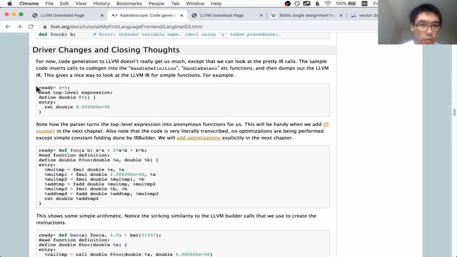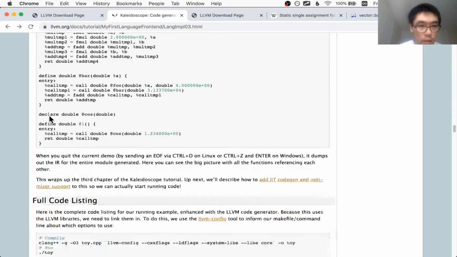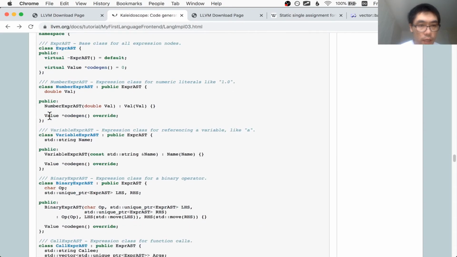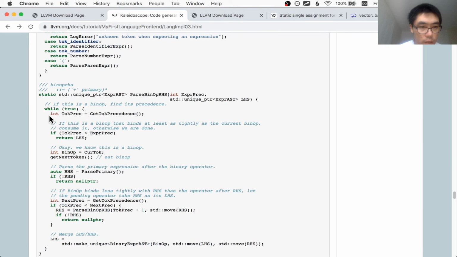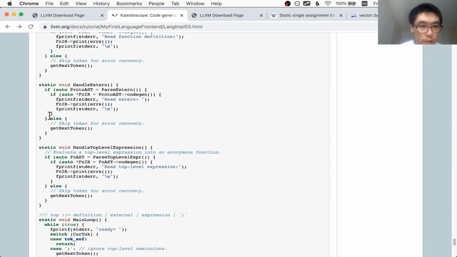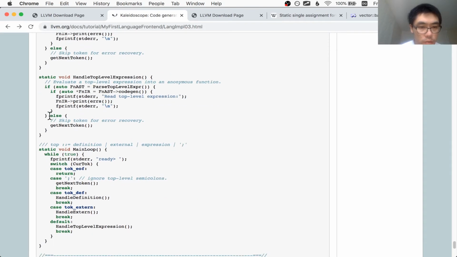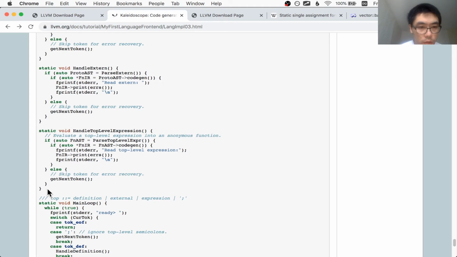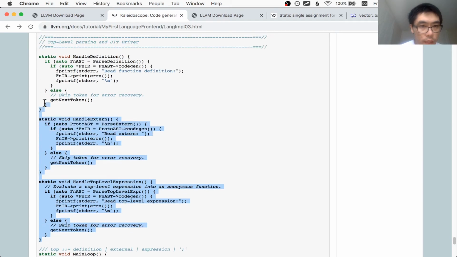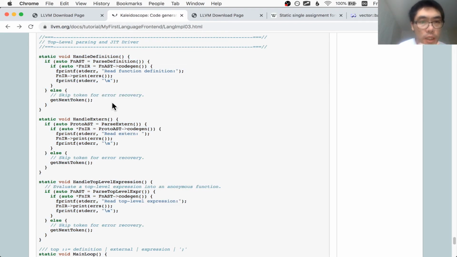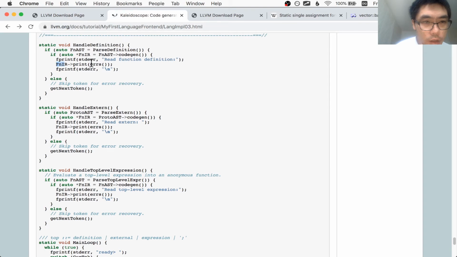This is a nice way to look at the LLVM IR for simple functions. For example, you can use this REPL now. Type in an expression, it'll show you the LLVM. Let's actually get it to do that though. So we'll have to steal that from the full code listing, because they didn't actually show that as part of the tutorial, strangely. But I think the only part we need to grab is these three handle functions: handle definition, handle extern, and handle top level expression.